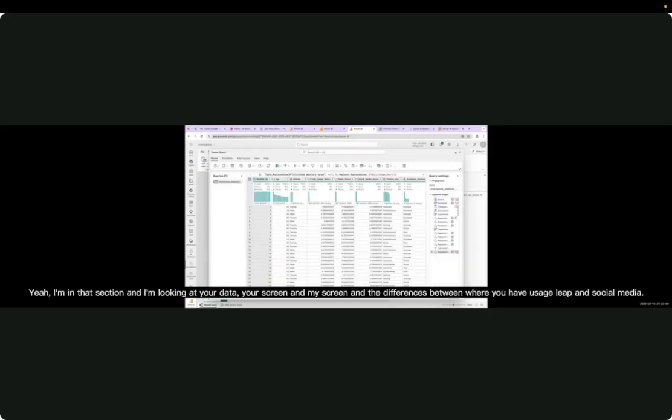Yeah, I'm in that section and I'm looking at your screen and my screen, and the differences between where you have usage, sleep, and social media. Where I see my error, from the graphic to the visual, is in the daily usage. Okay, can you share your screen so that I can quickly check that? Shall I stop sharing the screen? Yes, I'll share mine.